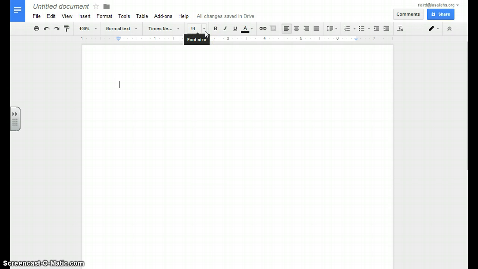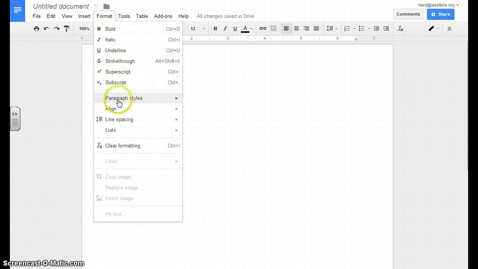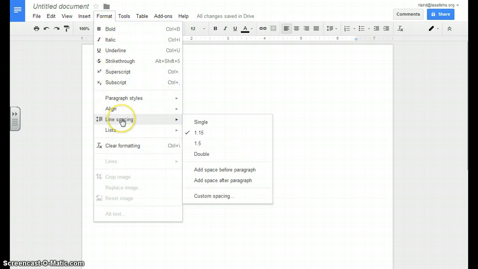And then the font size. By default, they're at 11-point font, and we want to go to 12. The next thing that you're going to want to do is go to Format and then adjust the line spacing. The line spacing should be double.